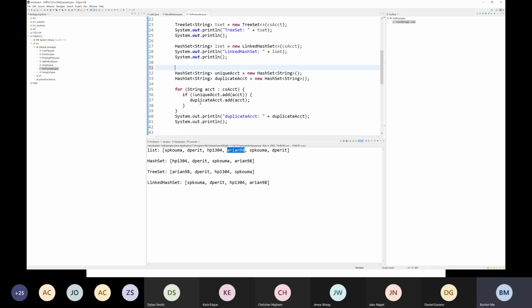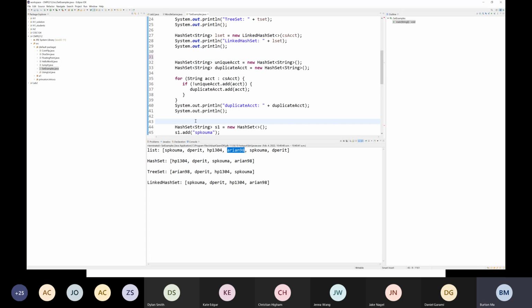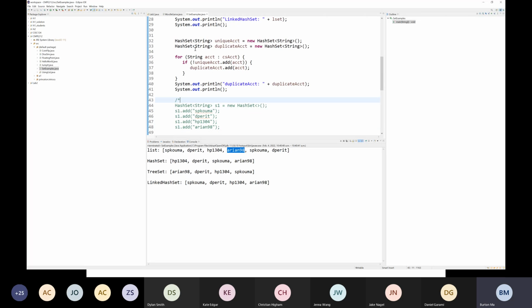Okay. Now, to find duplicated account names, we're going to run that code that I just showed you a few minutes ago. Make 2 sets. Try to add the account name to the set of unique accounts. If it doesn't work, then add the account name to the set of duplicated account names. And this doesn't work because a set doesn't let you add duplicated elements to the set.